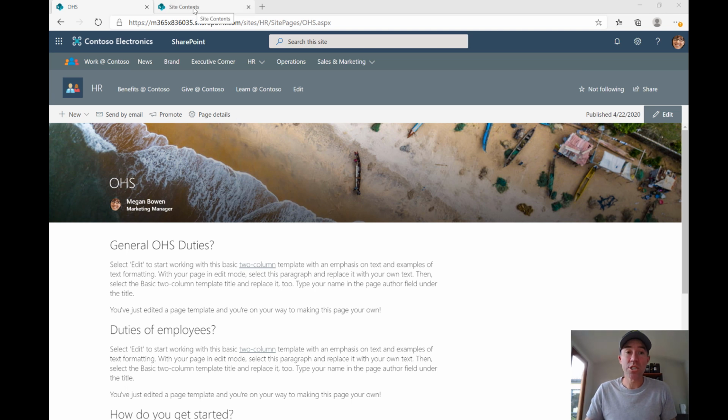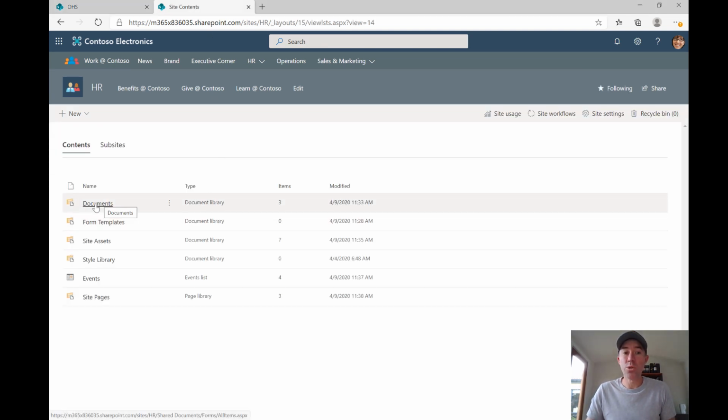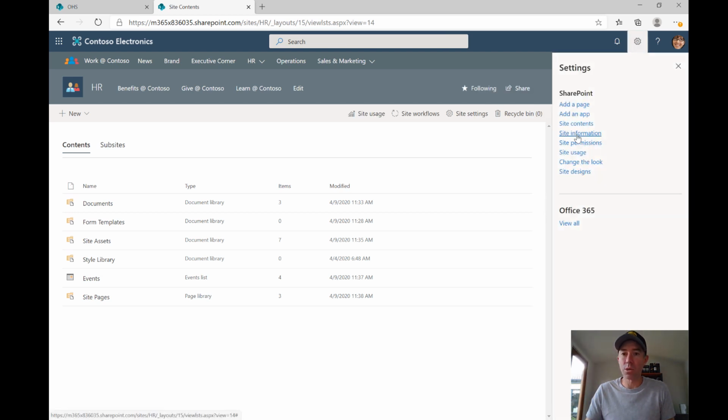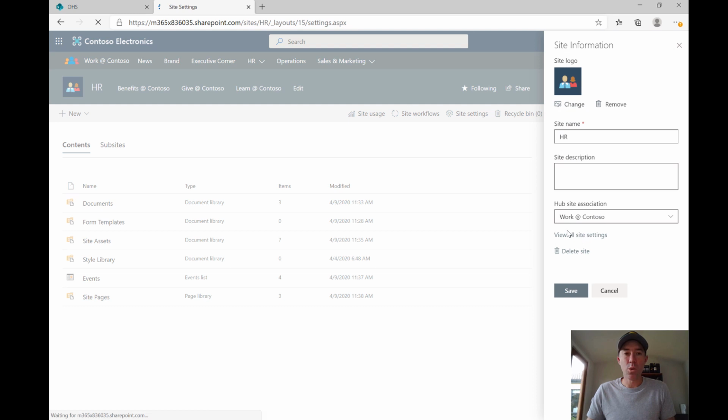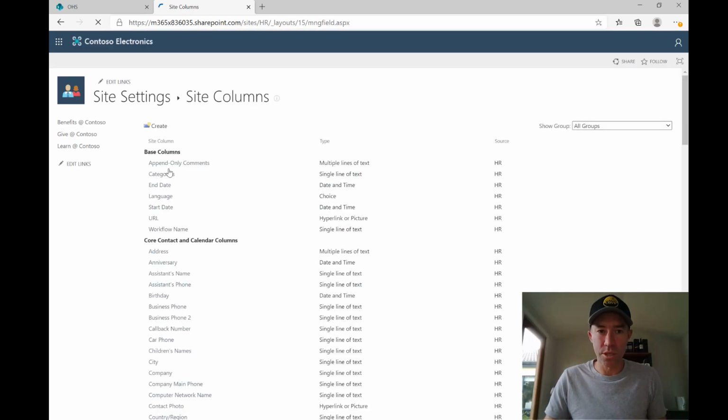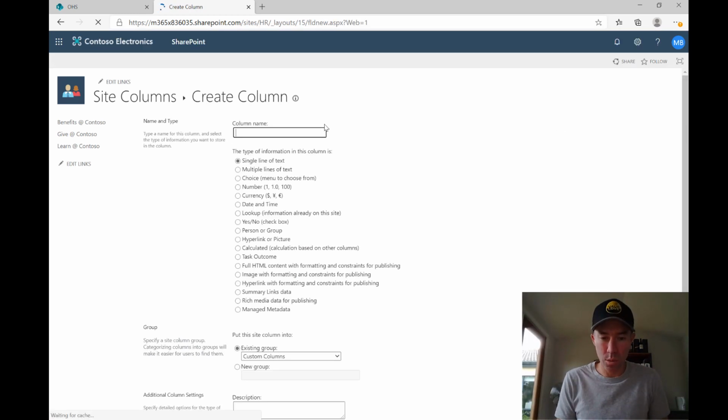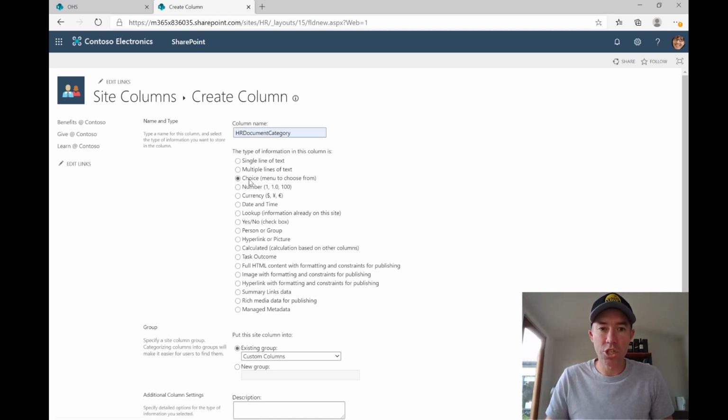All right, so I'm just going to jump into the site contents here, and we're going to use the default document library here. Now, what we're going to do first is create a site column that we can tag our documents with some certain values, and then we can use those values to display those documents on that page. So let's go ahead and create a site column first. We're just going to jump into site information, view all site settings, and go to site columns. Now we're going to create a new site column, and we're going to call it HR document category, and we're going to choose choice.